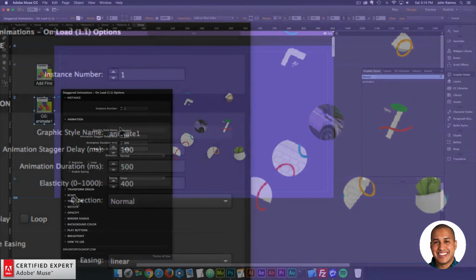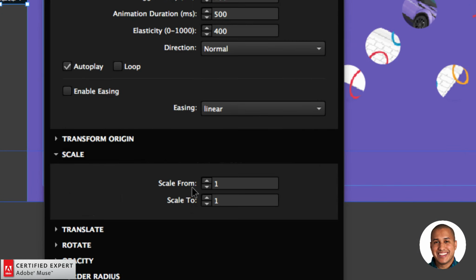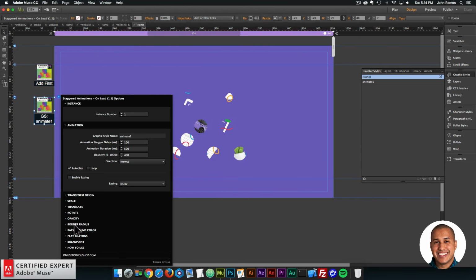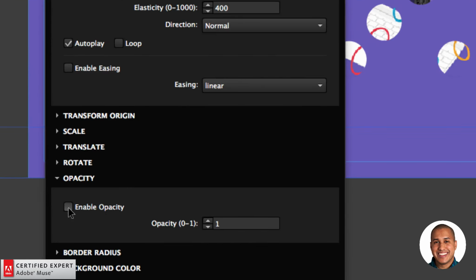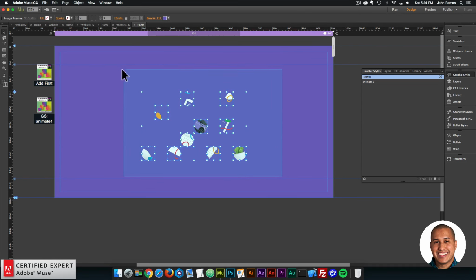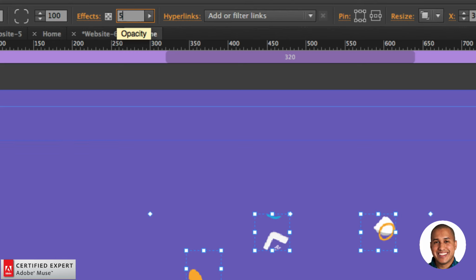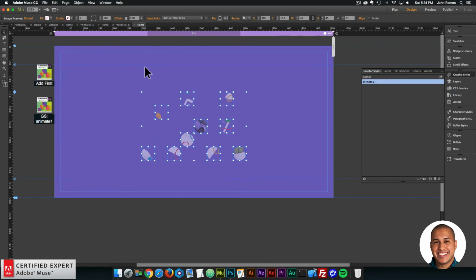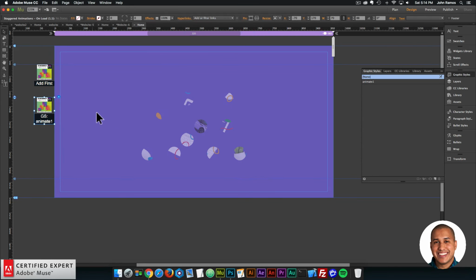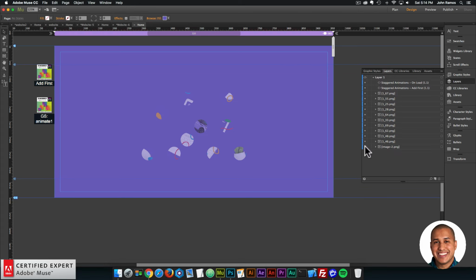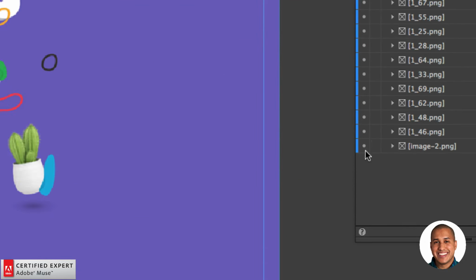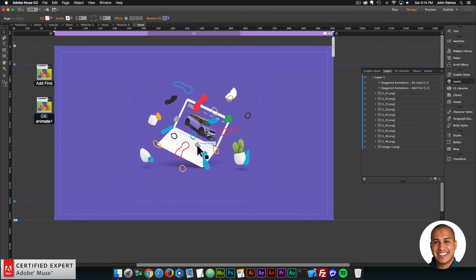And for this animation, I want to set a scale of 0 to 1, and we're going to set an opacity as well. So I'll click on enable opacity, and we'll set the opacity to 1. And here in the images here in Adobe Muse, I'll set the opacity to 50%. All right, so they look good there, and let's see how that looks. So I'll go into my layers panel and just bring back that image by toggling the visibility. So we have that image in the background.